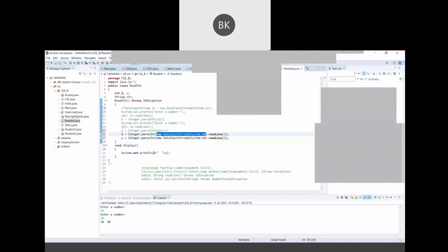Okay, what method is being called? The readline method is being called more than once. When you call the method more than once from the same class, you don't apply the anonymous object concept, because more objects will be created. Anonymous object means for x, one object is required, for y, another object is required. Suppose you need one more object. That's not a good concept.